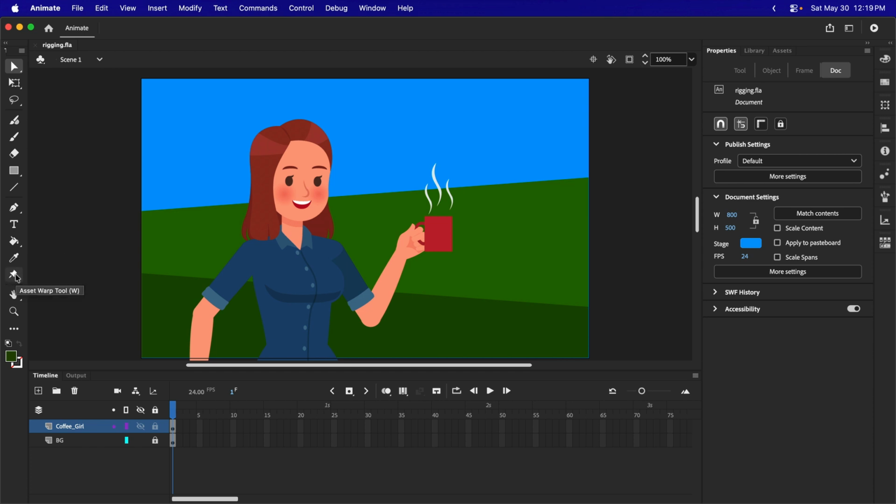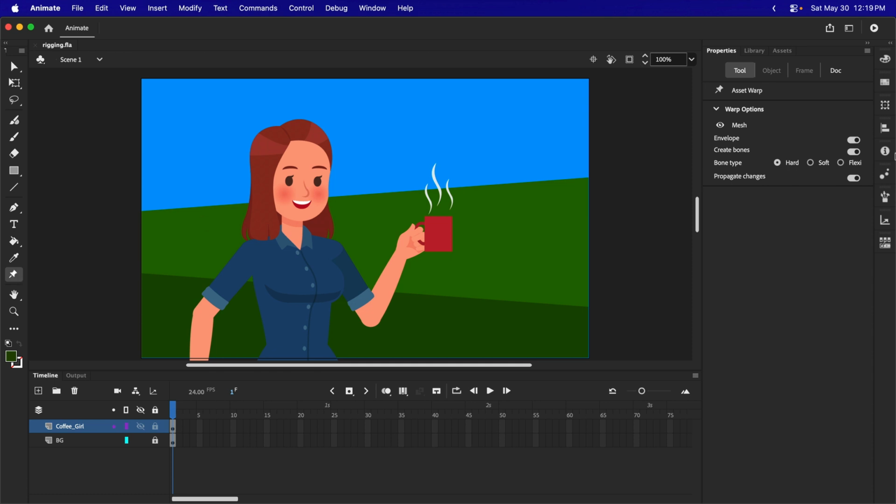So I'm going to choose my Asset Warp tool, and inside of my tool properties, I can see my warp options. So we can click any of these on and off. So I'm going to turn my envelope off. The envelope is an envelope that appears outside and around the armature I create. And then we have create bones. Now I definitely want to create bones for my rig. That's something I need to have happen.